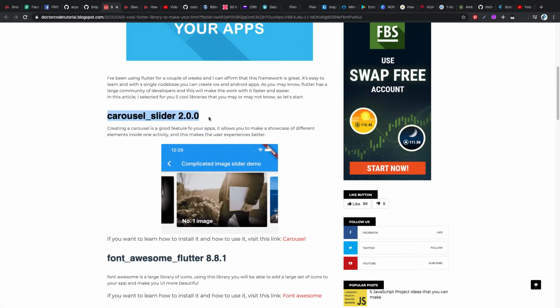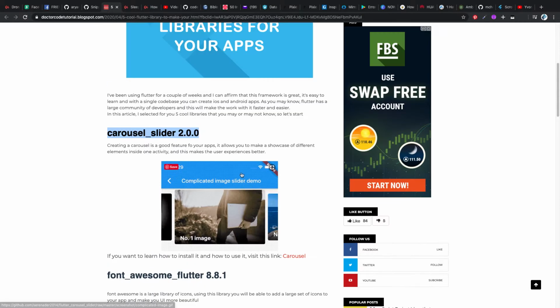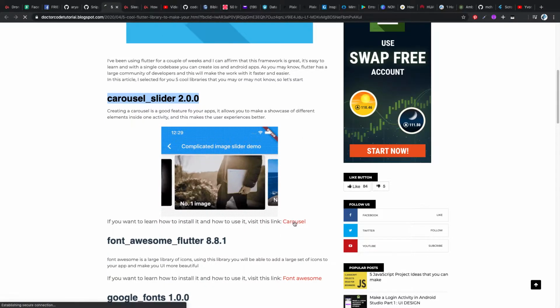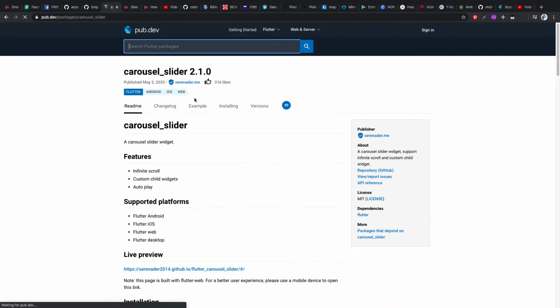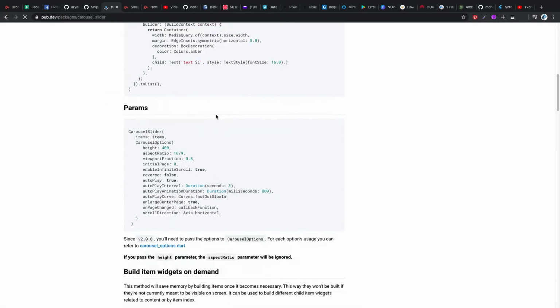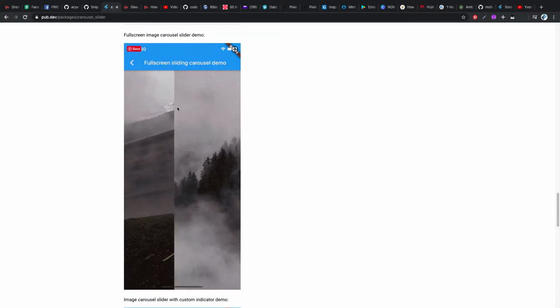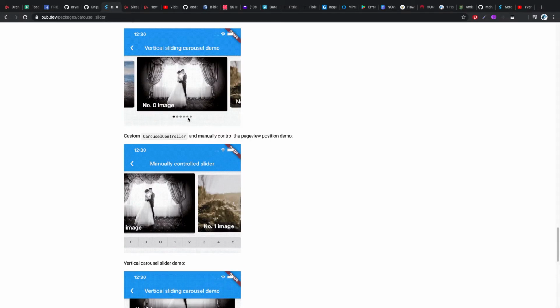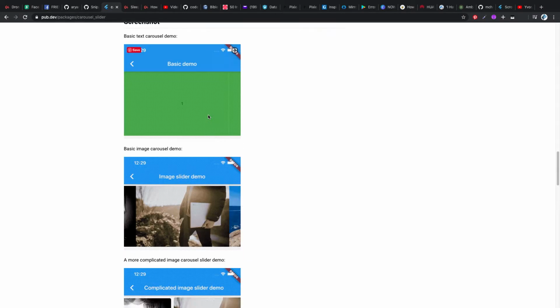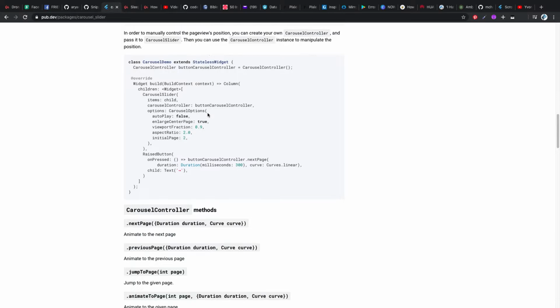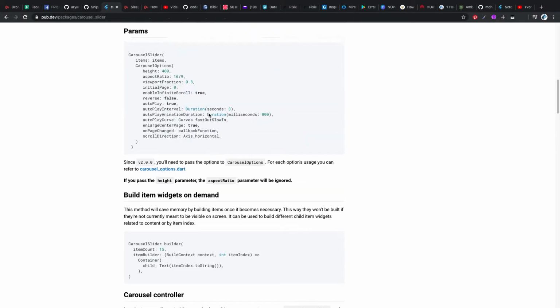This is the first one, Go Slider. You can check it out from here. This is everything, all the implementation. I'll look for time, then I'll make a video on this. You can see it's good, so you can use it. You can create a lot of pages.